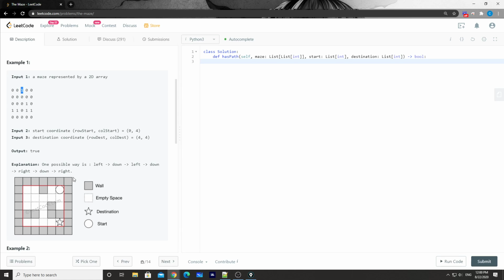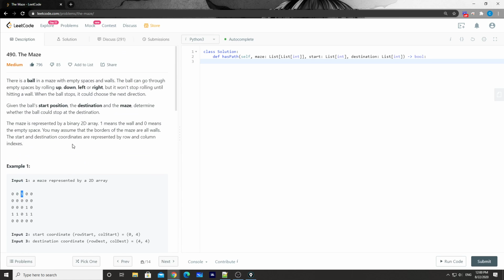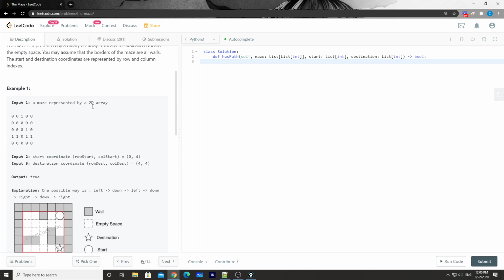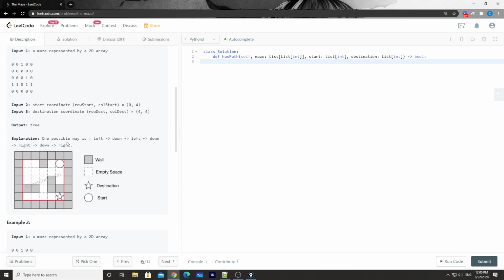Besides the maze itself, we also have a start and end point. So for example, in example one here, the starting point is this, which is 0, 4, okay? And the end point is 4, 4 here.